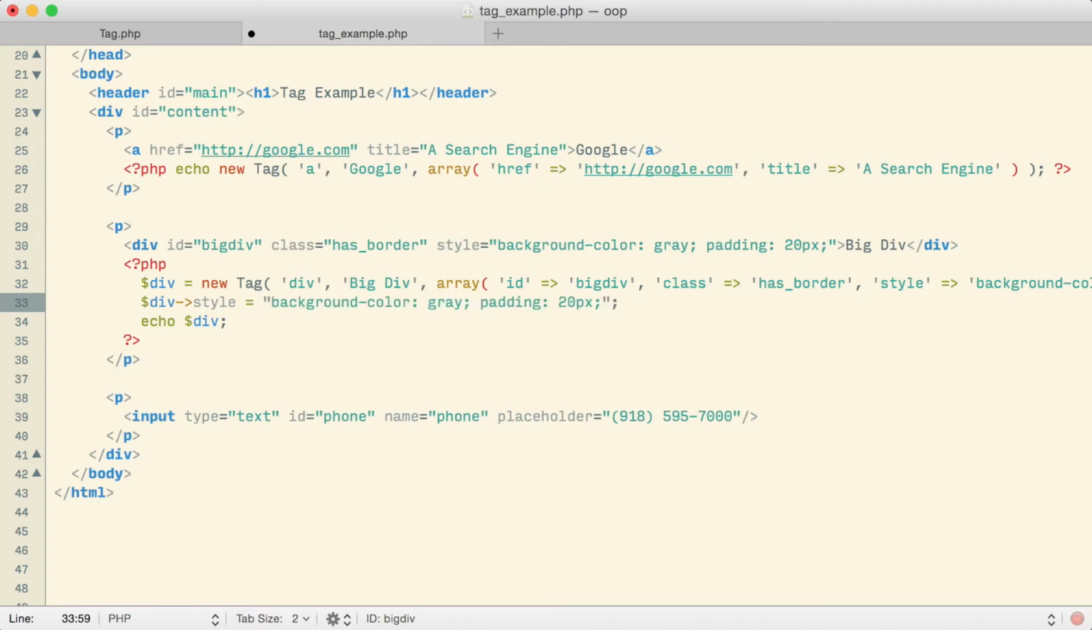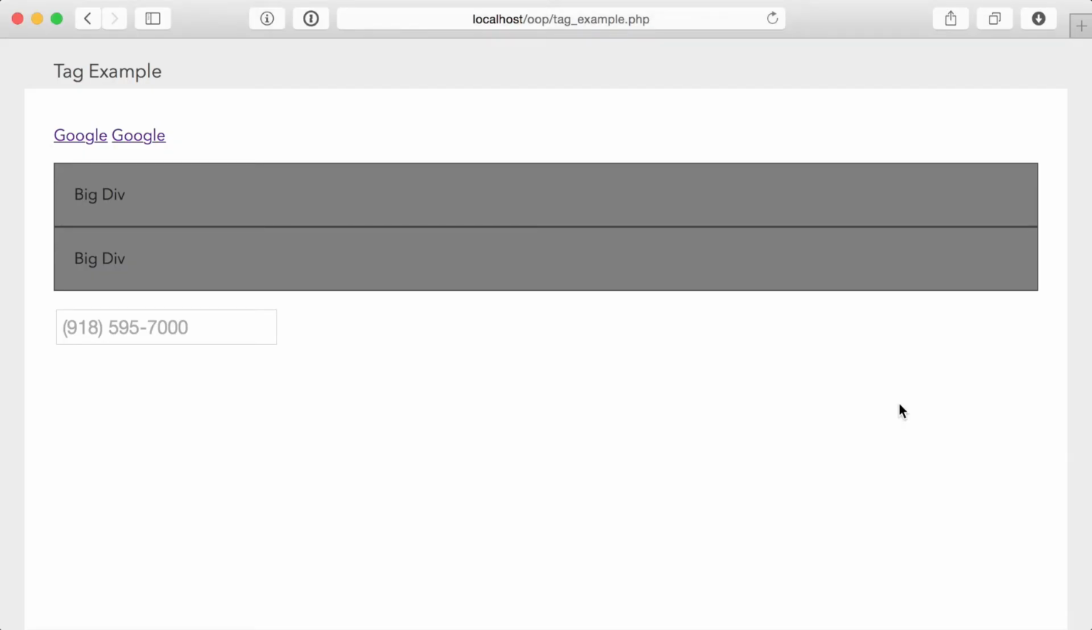Instead of the style that we had in there before, which was background color gray, padding 20, what if I wanted to set background color to blue? Would that be possible? Well, if I go over and I give it a try right now, I don't get an error, but it also doesn't actually seem to have any effect, does it?